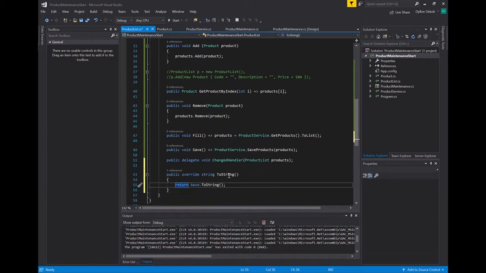So now I have public override of toString, and just to give me a base implementation, it says I'm just going to return the base.toString, which we don't want to do. I want to return my own implementation of toString. So instead, I'm going to say var s equals string.empty. I'll go ahead and format this list as a string, and I'll say return s. So that way my error goes away, and then I'll start foreaching through this.